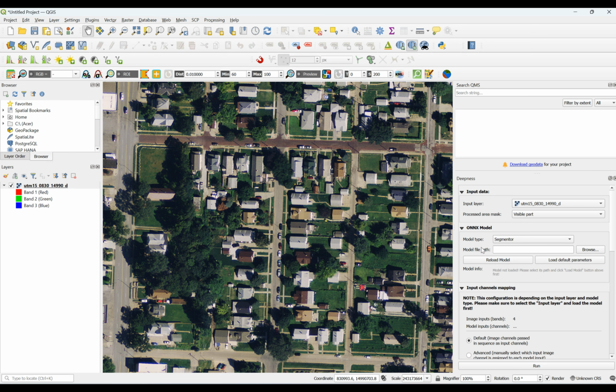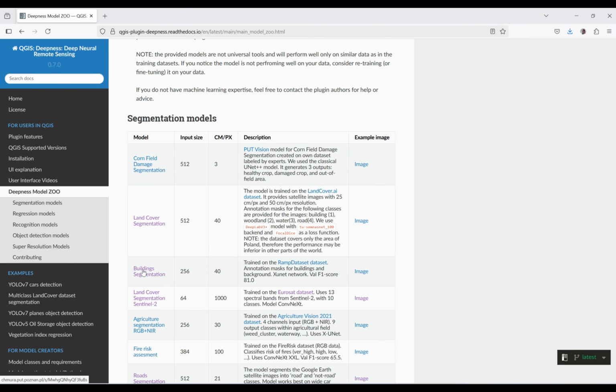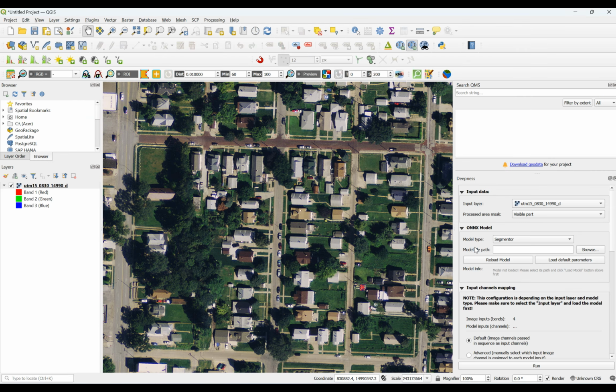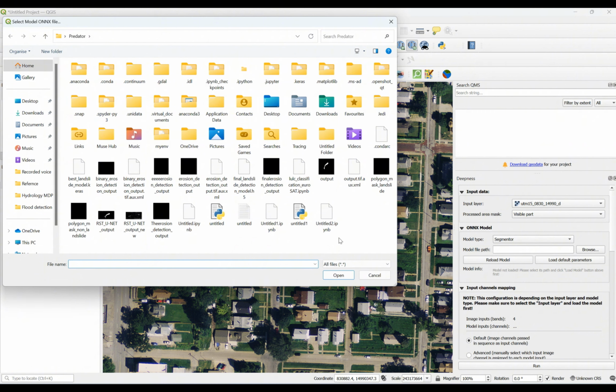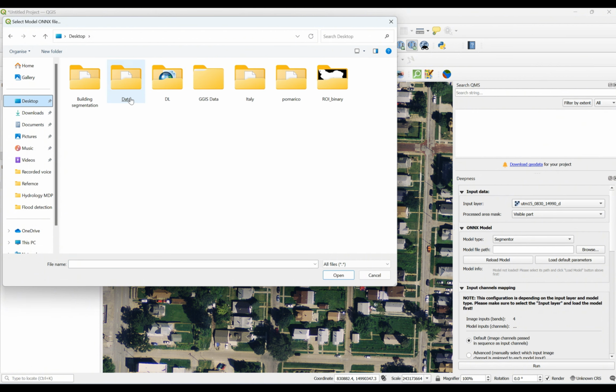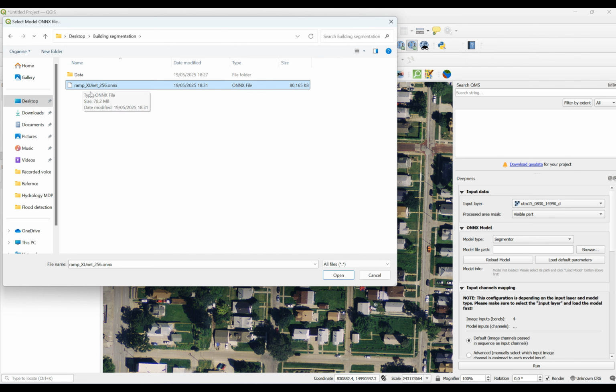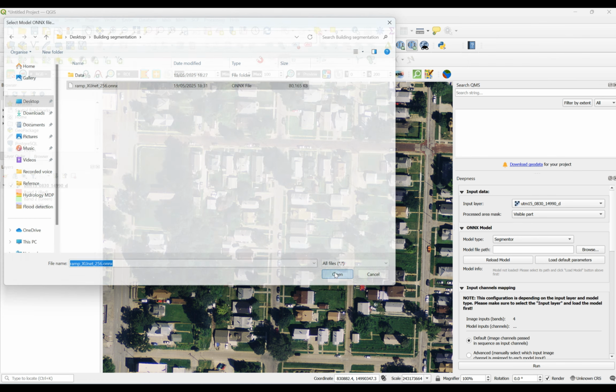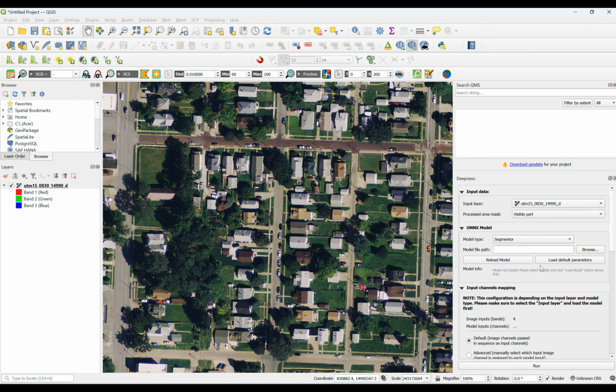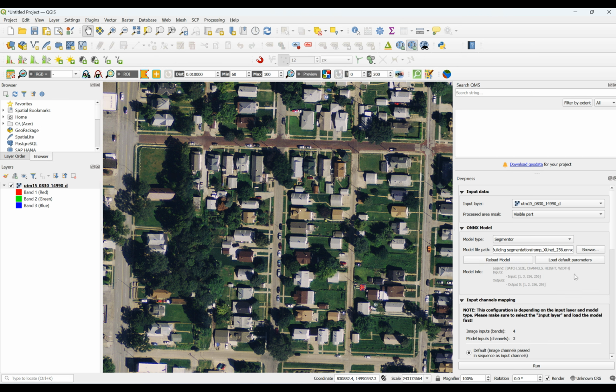From model file path, if you remember, I downloaded this segmentation model. I'm going to upload that model here. For this purpose, I use browse. Okay, you can see its format is ONNX. By the time that I call this model, you can see further information regarding this model, like batch size, channels, height, and width.